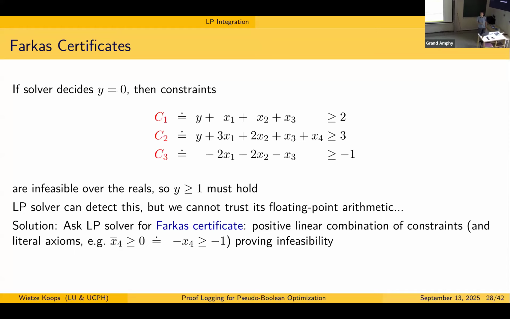Yes? Sorry, I'm not very familiar with ILP. Is the Farkas certificate a positive combination of constraints with real coefficients or with integer coefficients? This is exactly the next step I'm going to say. So it's a very good question. In principle the LP solver will give us real multipliers, but we cannot work with them.